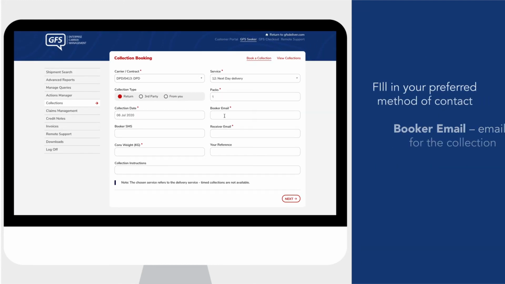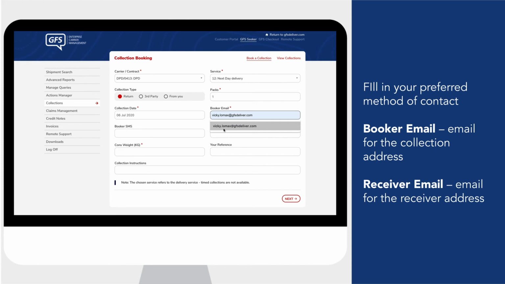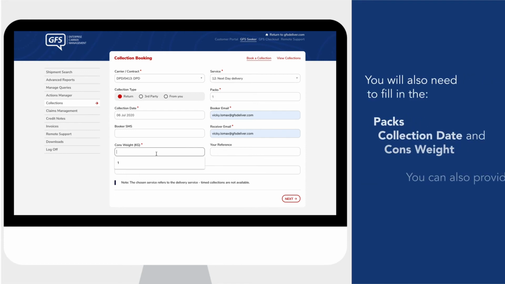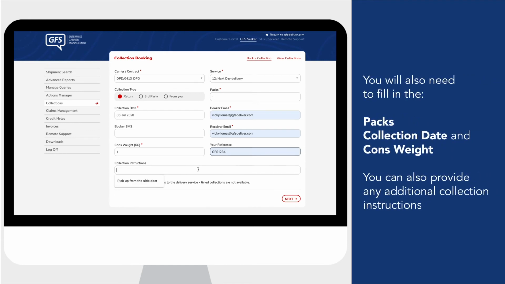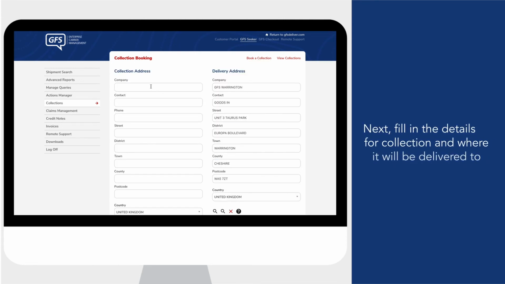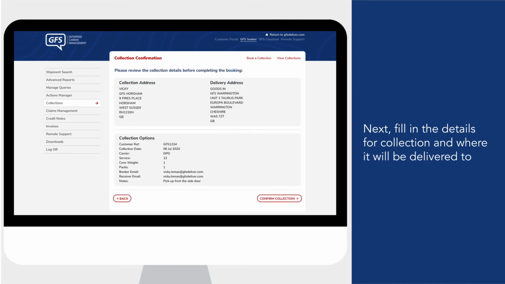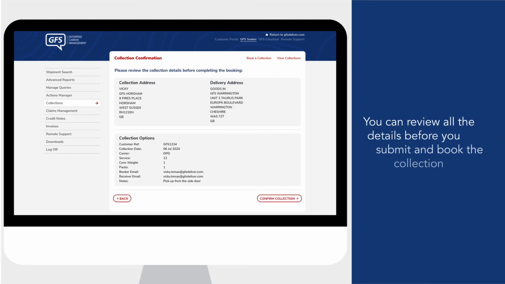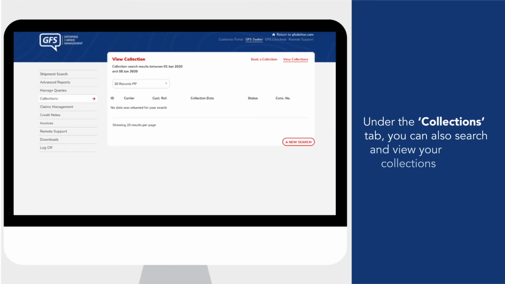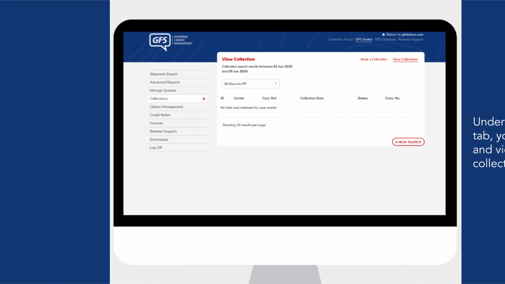Fill in your preferred method of contact: booker email, email for the collection address, receiver email, email for the receiver address. You'll also need to fill in the amount of parcels, collection date, and consignment weight. You can also provide any additional collection instructions. Next, fill in the details for collection and where it will be delivered to. You can review all the details before you submit and book the collection. Under the Collections tab, you can also search and view your collections.